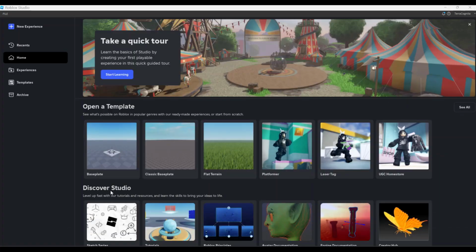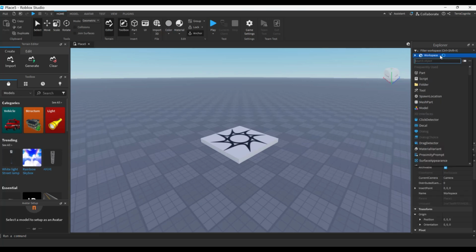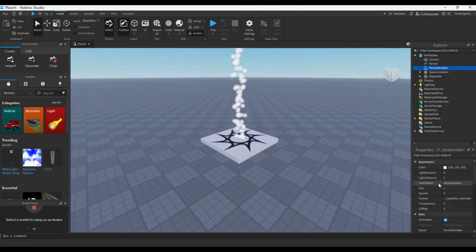For this example we're going to be using the base plate, and then right here at the right corner you have workspace. We're going to click on it and click on the plus icon there and search for particles. And when we click on it you can see right here particle emitter, click on it, and right here you can make some changes to the appearance of your particle emitter.